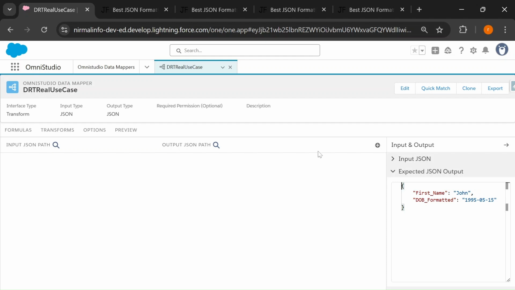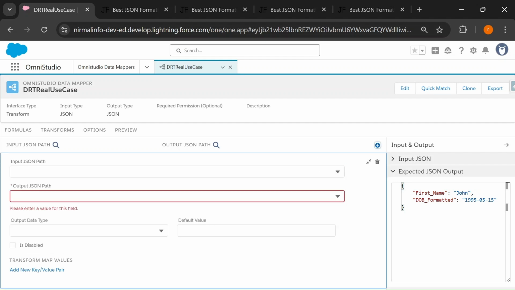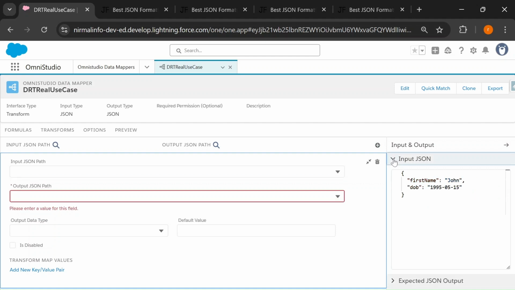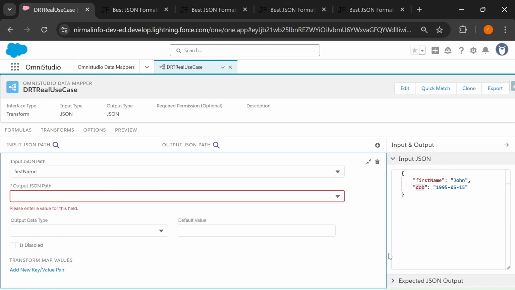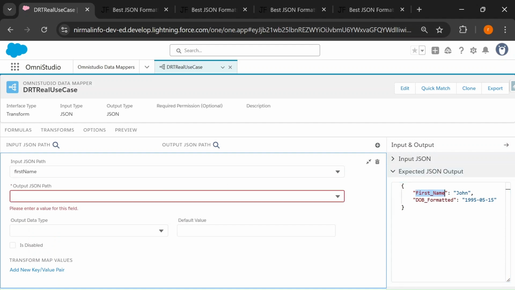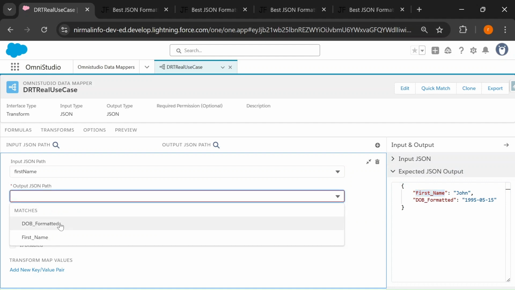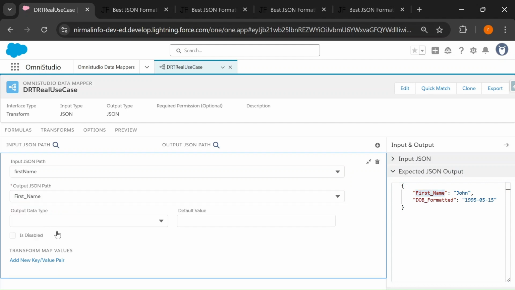Here also there are two choices. The first one, you can do it one by one. For example, in the input JSON path, if you observe here, first name and DOB, the same fields you will observe here. First name. In the output JSON path, first underscore name, same you can map. You need not type it, it will come here automatically.